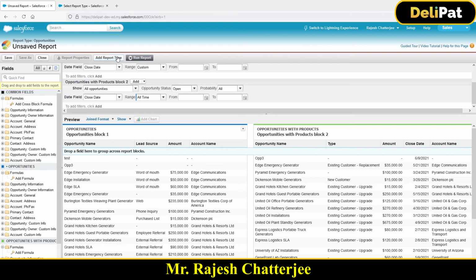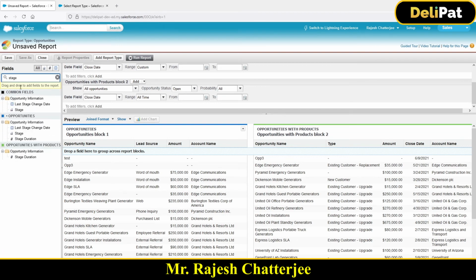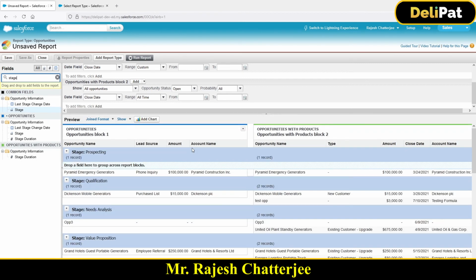Not only that, you can group by the joint report. Do you see this drop a field here to create grouping? One small thing you have to remember here: if you want to group by a joint report, you have to make sure that the group by field is common in all these blocks. You know what I mean? Let's say I want to group by stage. See, I can group by stage. Why? Because I have created both these blocks on top of opportunity, and both blocks have a field called stage. So I can easily group this joint report by the field called stage.